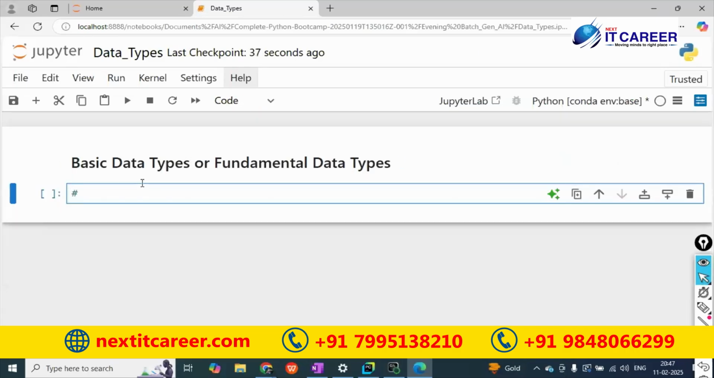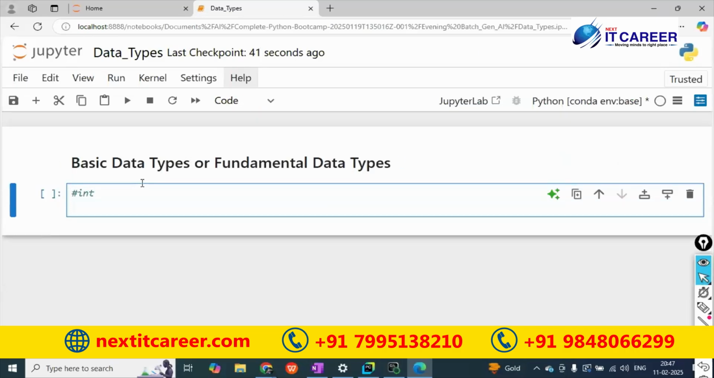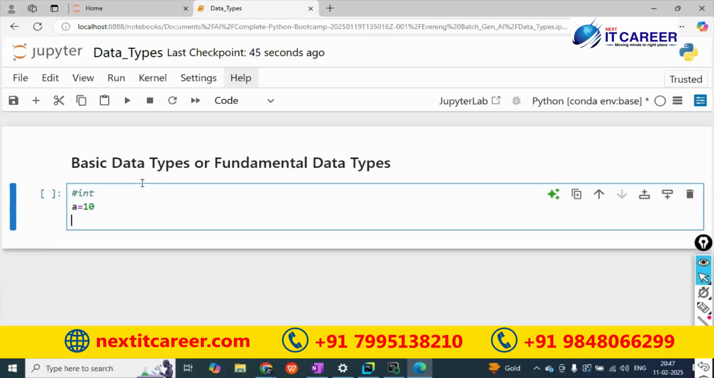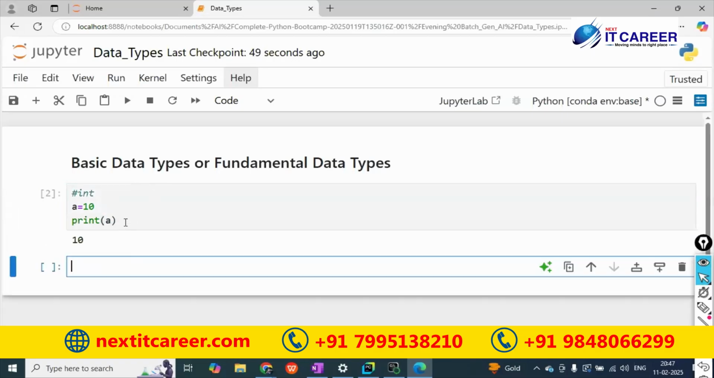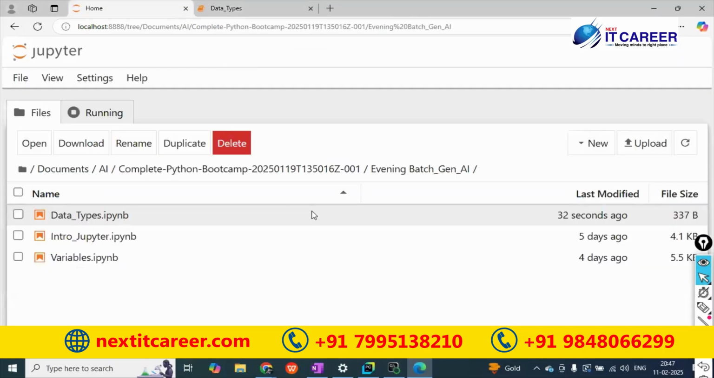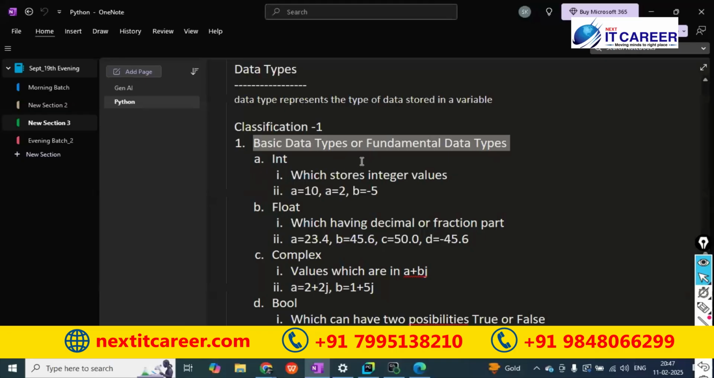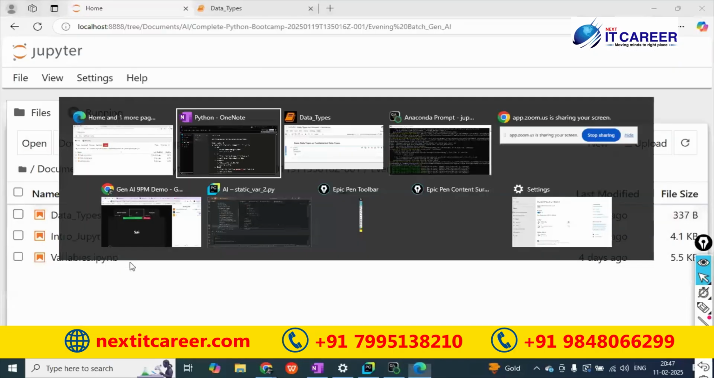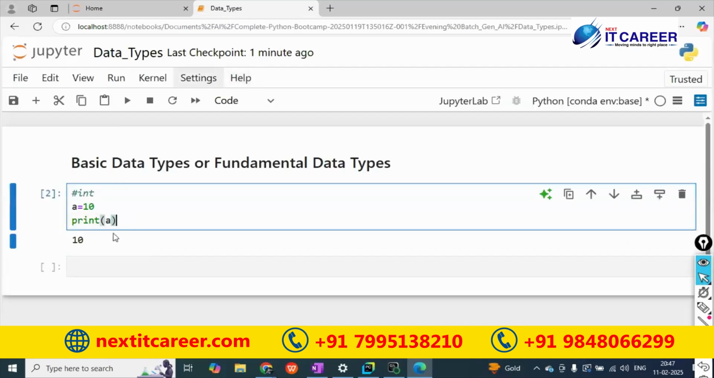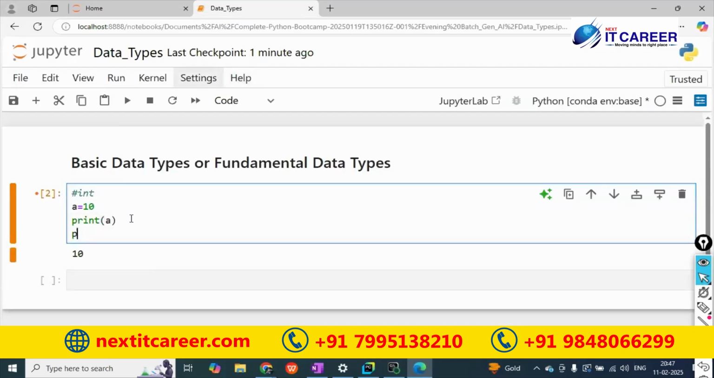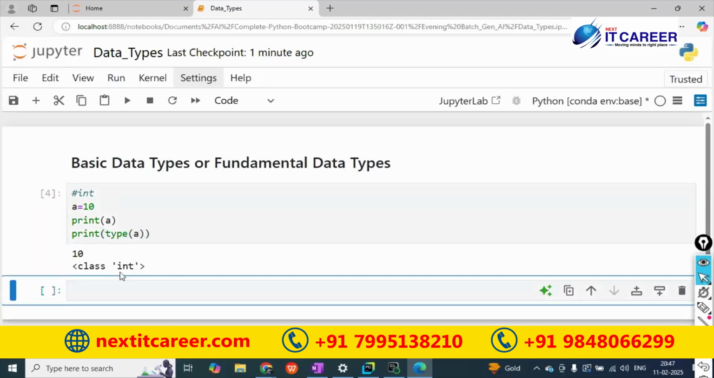So the first one is integer. Integer means, for example, a equals 10. If I print a, I will get the value 10 here. Int means we store an integer value. Now, let me check the type of variable a. If I execute this, it is an integer.